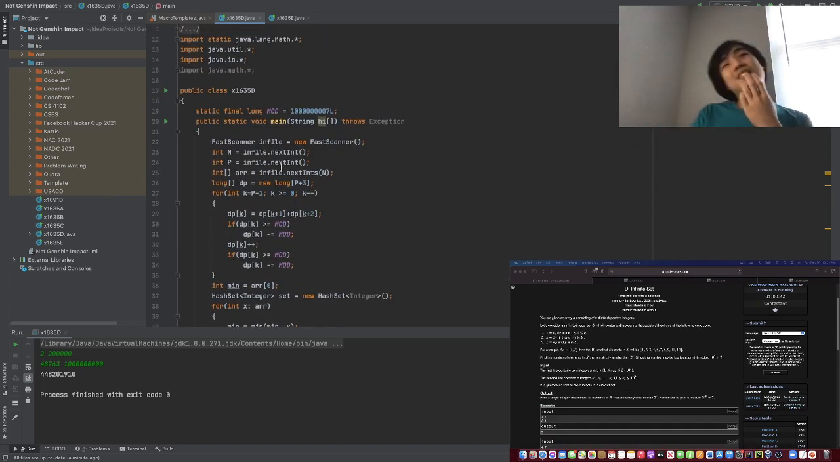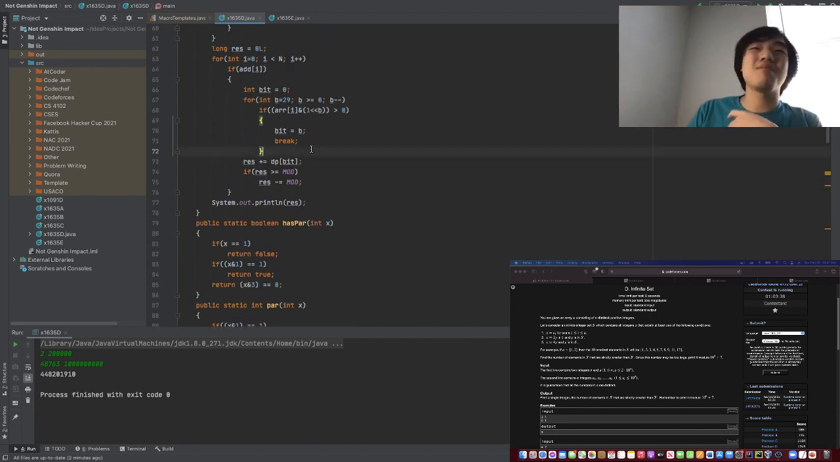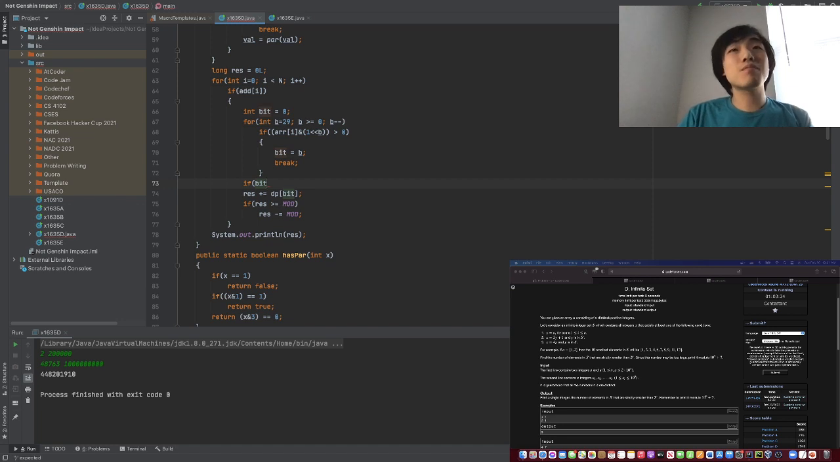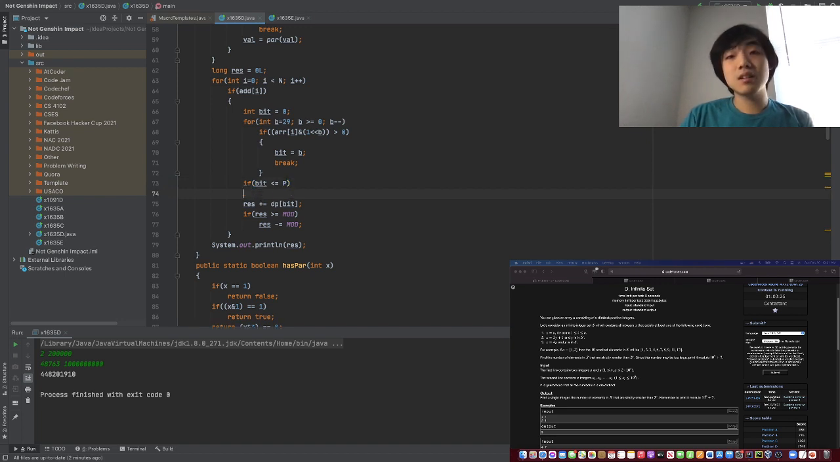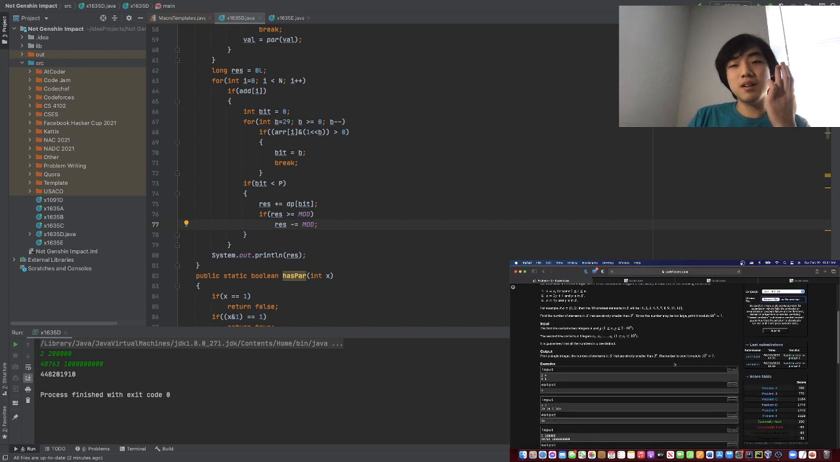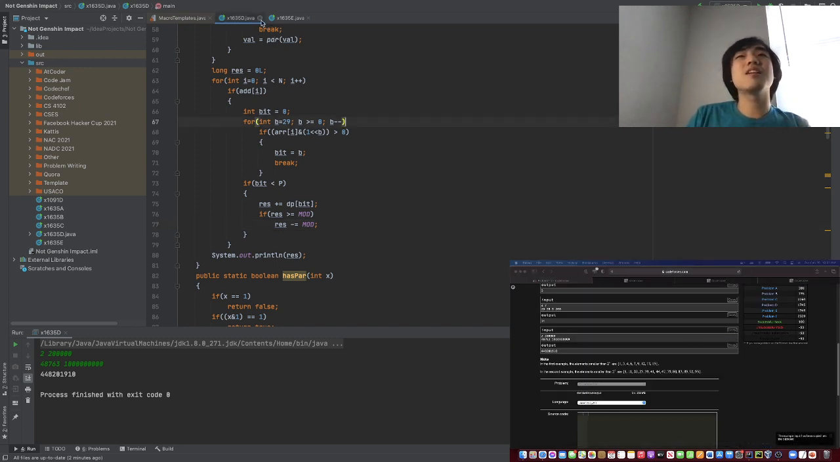Oh, I know what's happening. Oh, I know what's happening. I'm very stupid. If bit is less than or equal to, right? Yeah. You only want to add it if it's less than p, because if it's equal to p, then it doesn't make sense. Yeah, okay, I think that's the reason why. Because if we didn't have it, that could have been out of bounds.